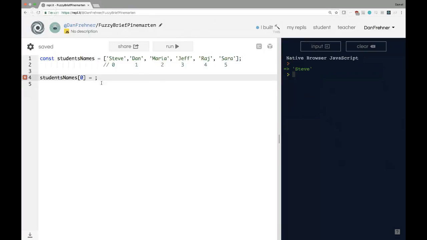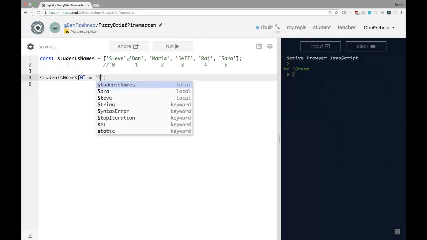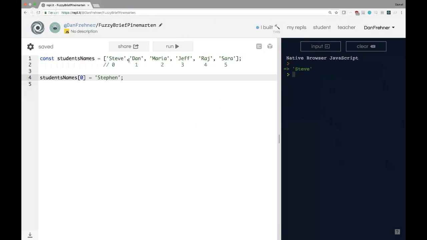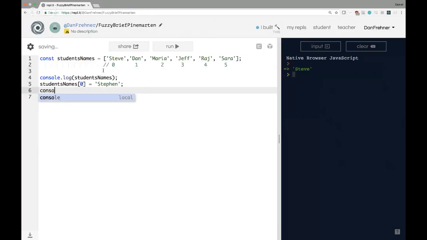And using that idea, we can now assign whatever is at the index of 0. We can say, whatever is here, we're going to tell you something new. So I spelled Stephen's name wrong when he was entered into the syllabus or the class list here. So let's do this. Console.log students names. Before we do it, and let's console.log students names after we assign.